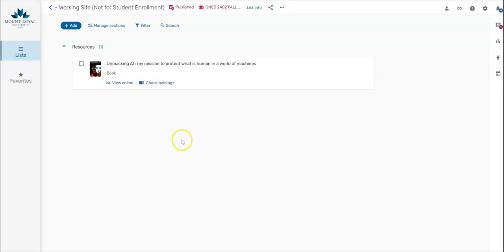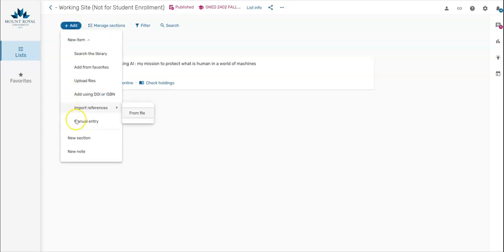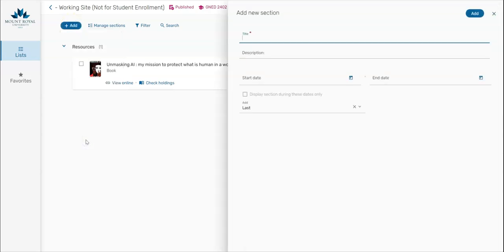So if I want to manage my resources or add additional sections and resources or build on this list, I'm going to show you how using the Add button. So the first thing I'm going to do is add sections. I like to organize my information for my students by section, by week.